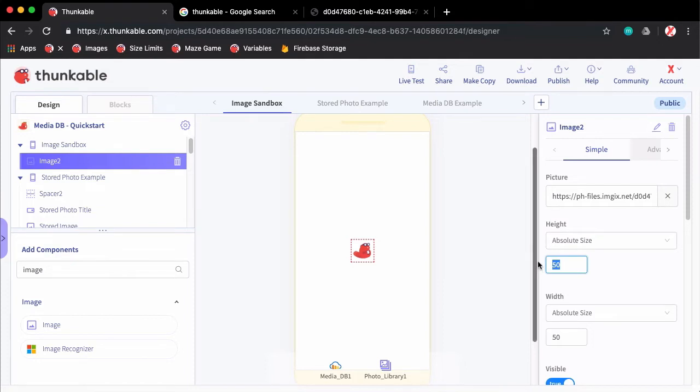I can increase this a little bit for us. Increase the height and the width. Those are properties that I have at my disposal.